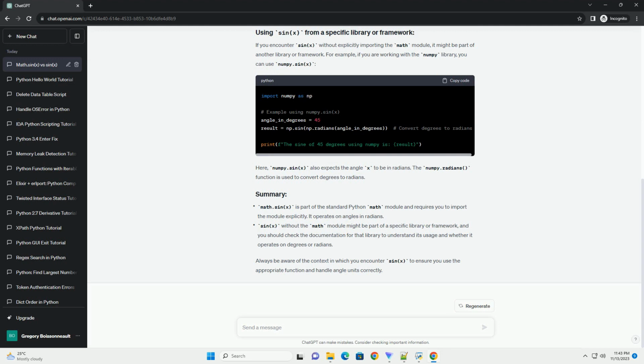Always be aware of the context in which you encounter sin(x), to ensure you use the appropriate function and handle angle units correctly.